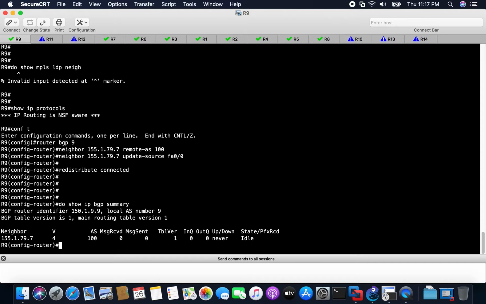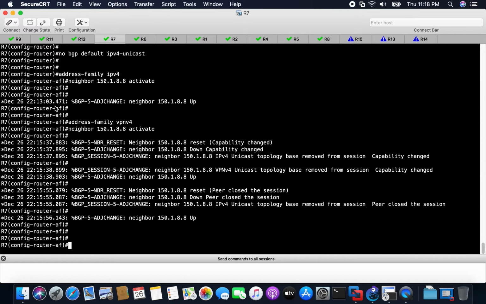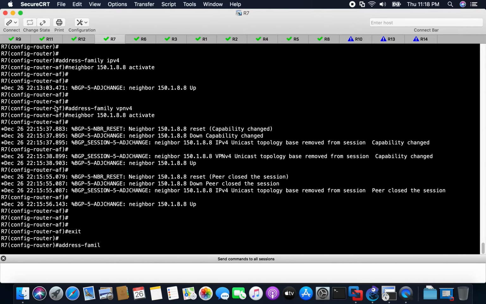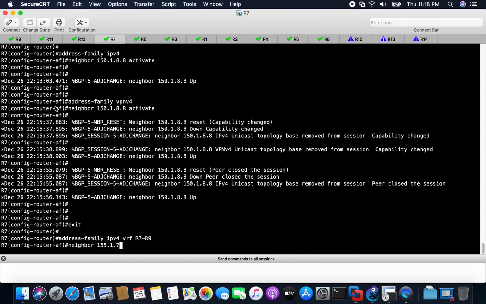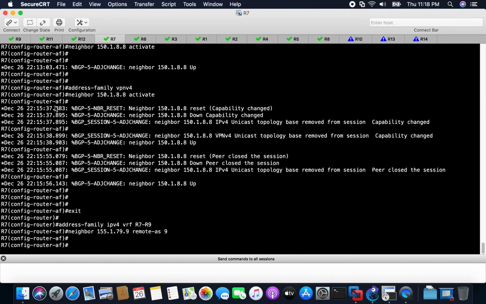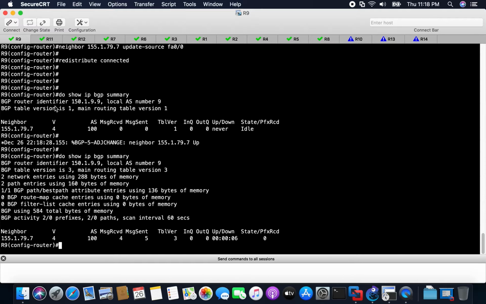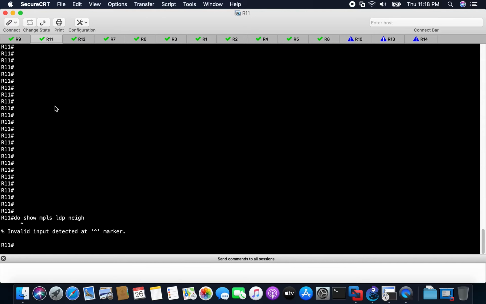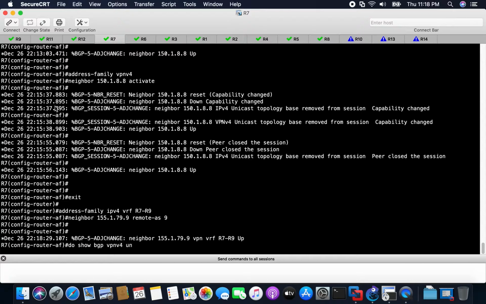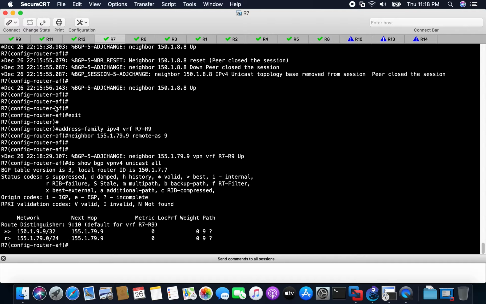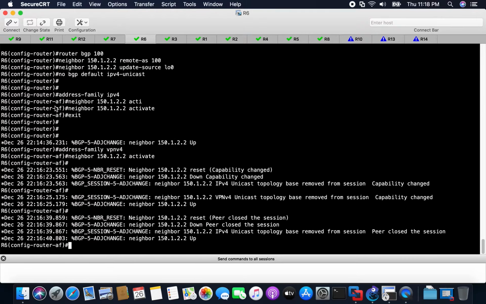So we'll go to router 7 and inside the BGP address family IPv4 VRF R7 to R9, then type in the address of router 9, which is 155.1.79.9, remote autonomous system number 9, and we see that the neighborship is up. And we see that we are learning a route from router 9.